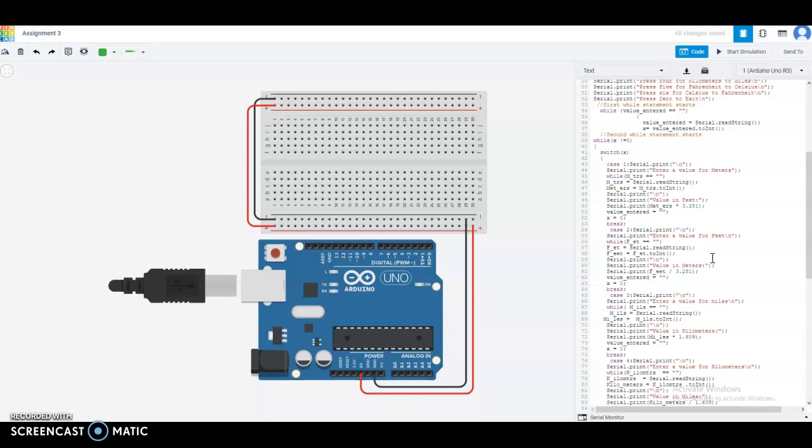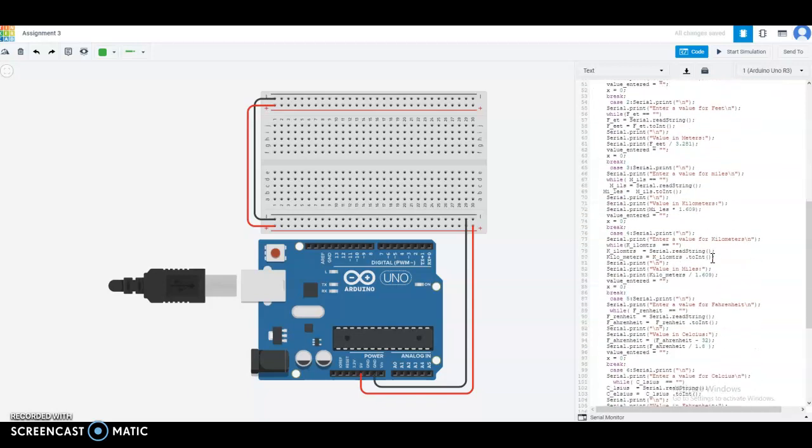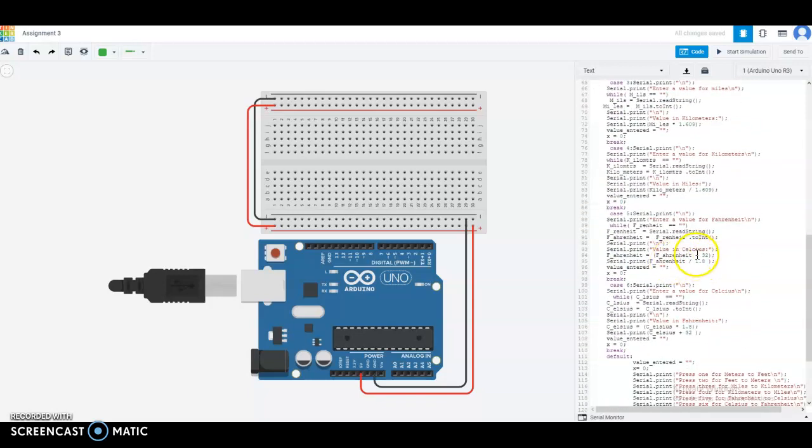I know I could have used functions to do this, but I wasn't quite sure how to get it working. I just couldn't get it working using functions, so that's my bad. Yeah, for the Fahrenheit one, it was just a tiny bit more. You have to minus 32 or add 32 and divide and multiply to get it.